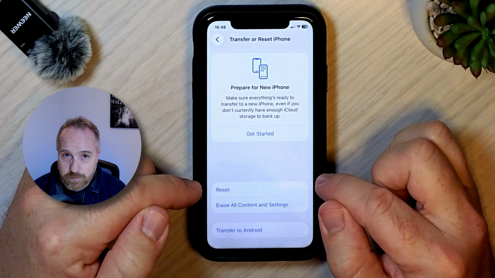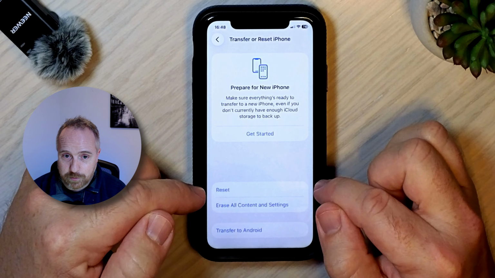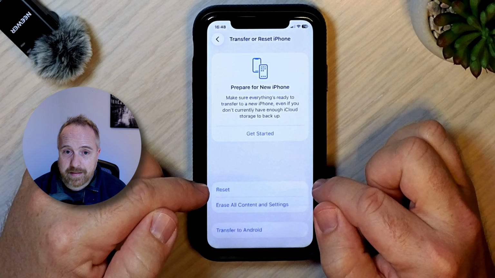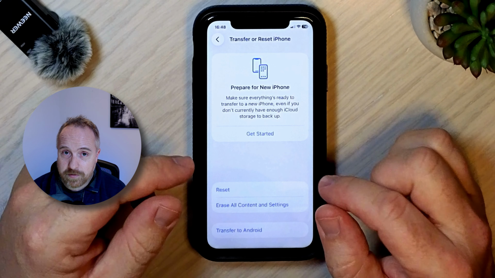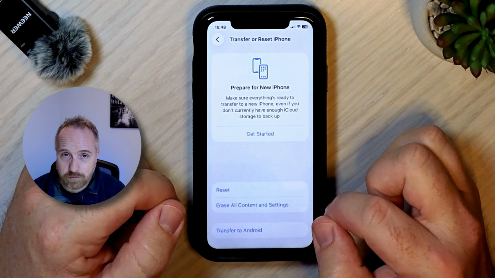But again, back up your phone first. Just in case something goes wrong, it's great to have a backup. And then that should reset all the settings. And then hopefully that will fix the auto lock rotation.